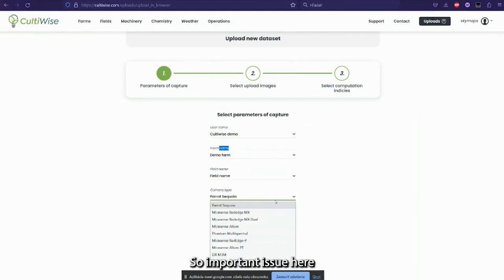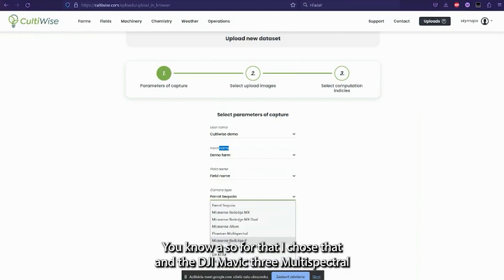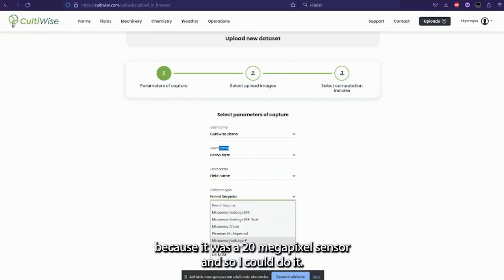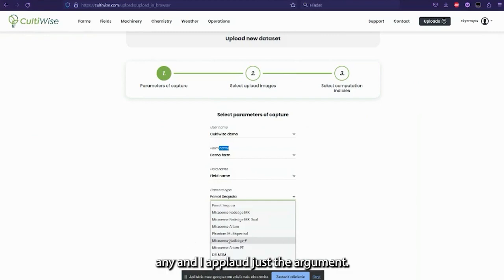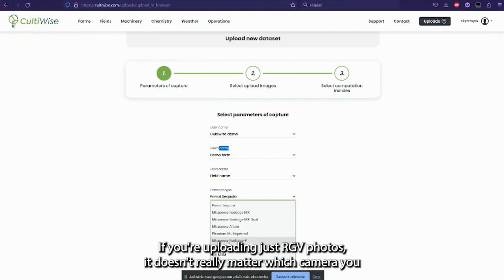There's one important thing, a question here. Sorry, yesterday I uploaded just an RGB data set. For that I chose the DJI Mavic 3 Multispectral because it was a 20 megapixel sensor, so I could do it. Is there a problem if I just choose any camera and upload just the RGB? Yeah, that's fine. If you're uploading just RGB photos, it doesn't really matter which camera you set up.